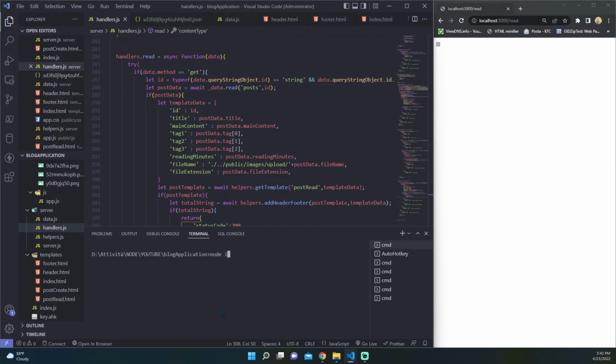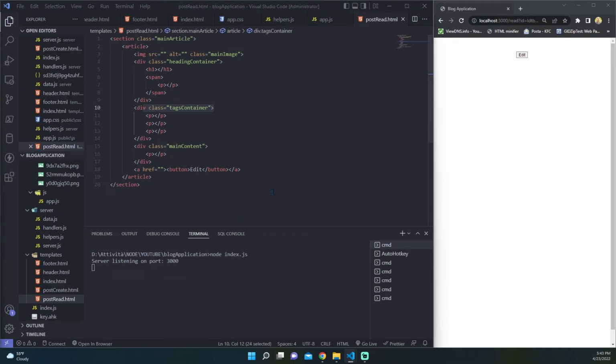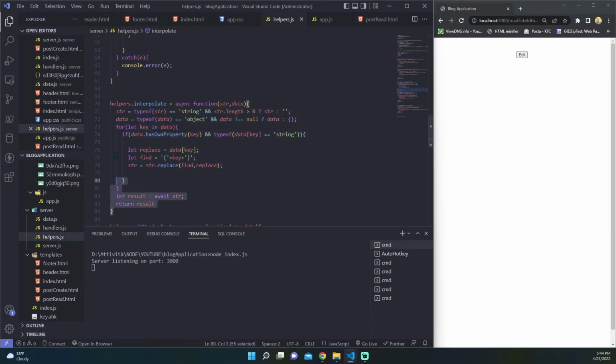Okay, let's save our index.js file and let's try to reload our server. Okay, node index.js, and if we go on our links, as you can see here, we have our page, but we are not able to see any information inside our template because we have to insert this key inside our post read template. So let's go in our post read template and let's try to insert, for example, here the title. If you remember, in our helpers.js file we have built a function that we have called interpolate. Basically this function looks for the keyword stored inside the curly brackets in our HTML template and replaces this keyword with the value in our template data object.